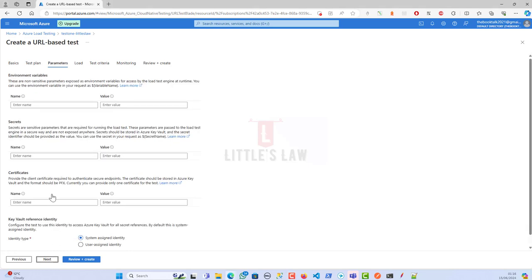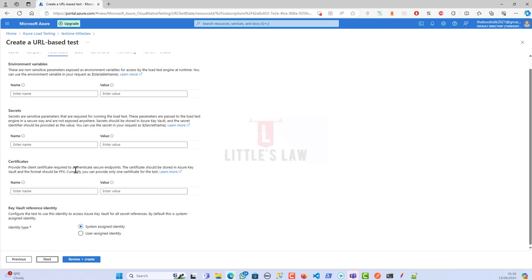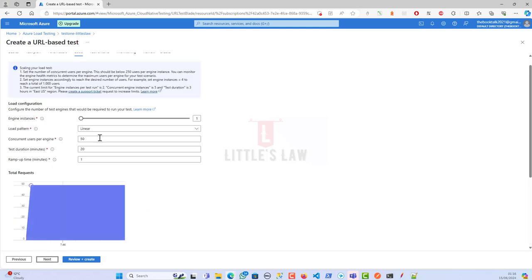I'm going to click on next, and I have nothing to add here. These are non-sensitive parameters which are exposed as environment variables for access by the load test engine at runtime, and we can use the environment variable in our request. For now, I don't have anything to upload here like the secrets or the certificates, and I'm going to just select the system identity as my identity type, and click on next.